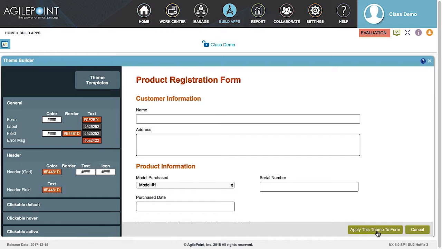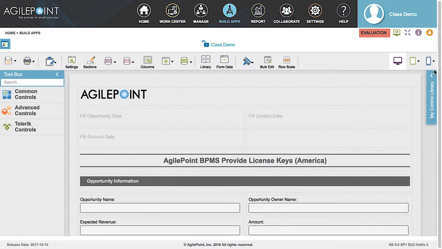To cancel a theme from being applied to your eForm, click the Cancel button or the X in the top right corner of the Theme Builder window. This will leave the default theme selected for your form and will close the Theme Builder window. This completes the review of Theme Builder.